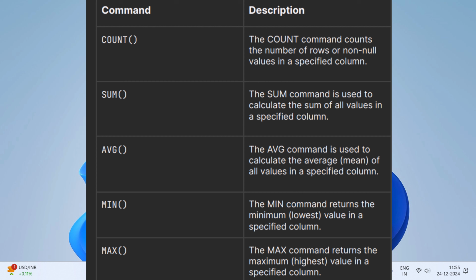Hi everyone, welcome back. In this lecture, let us take a look into aggregate functions in SQL. Aggregate functions perform calculations on multiple values and return a single result. They are used to perform operations such as counting the rows, calculating the sum, the average, and the minimum and maximum values.